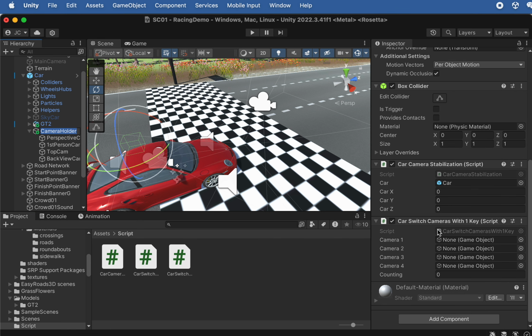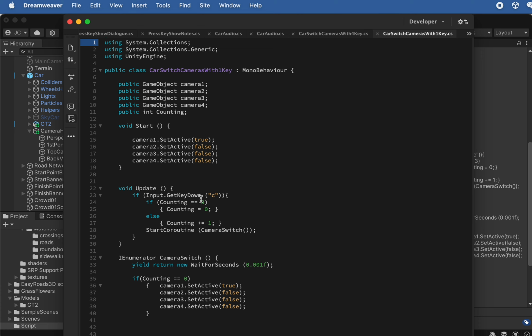Oh, it's here. Okay, so car switch with 1 key. So again, we're going to just plug in all of the cameras. Plug in all the cameras. Alright, so now we need to open the script.